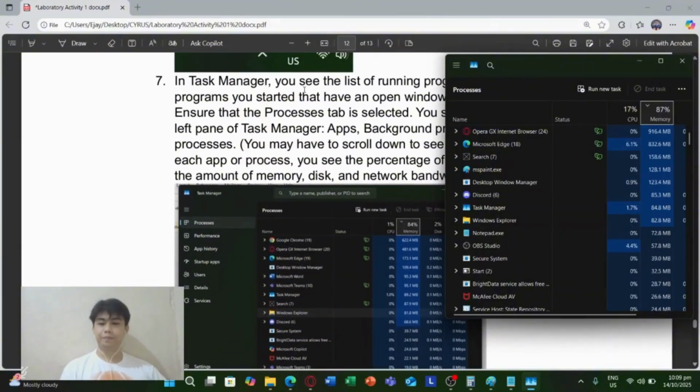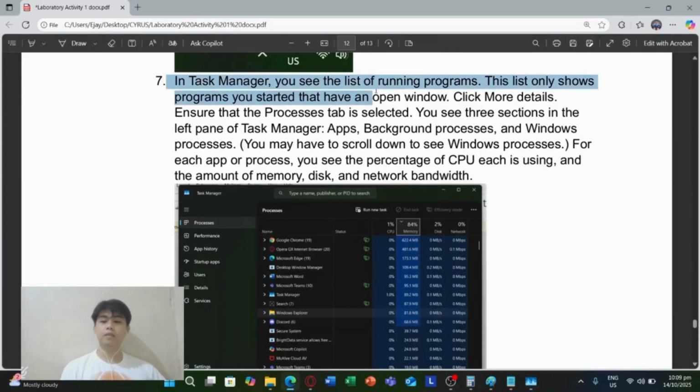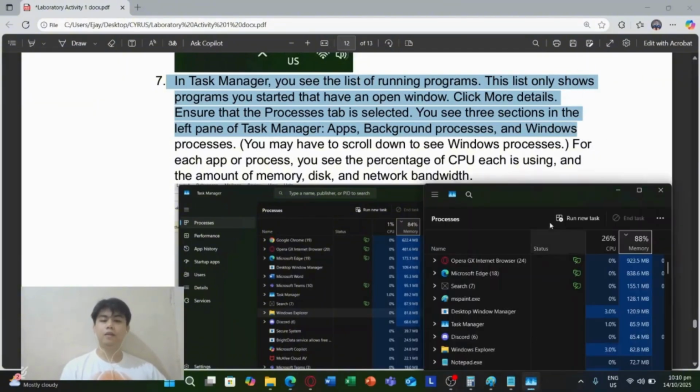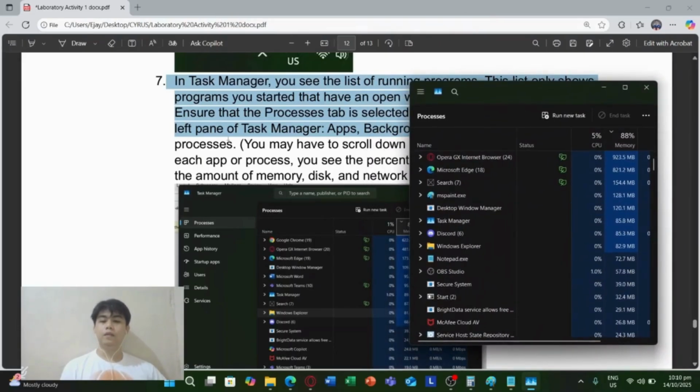Number 7, ito. Yung Task Manager, you see a list of programs. This only shows the programs you started that have open windows. Click more details. The process tab is selected. You see selections. Ito. Processes.